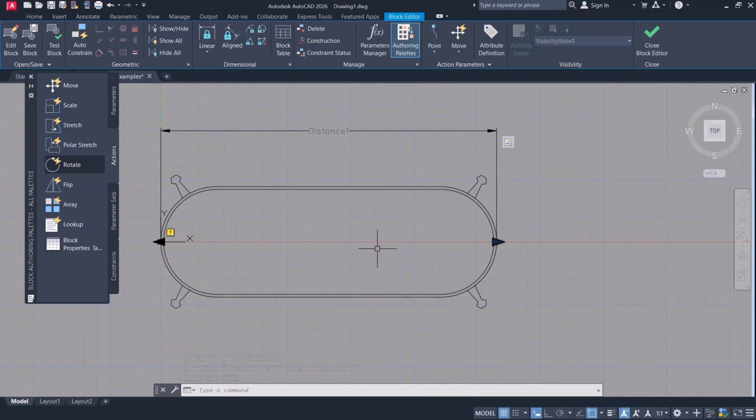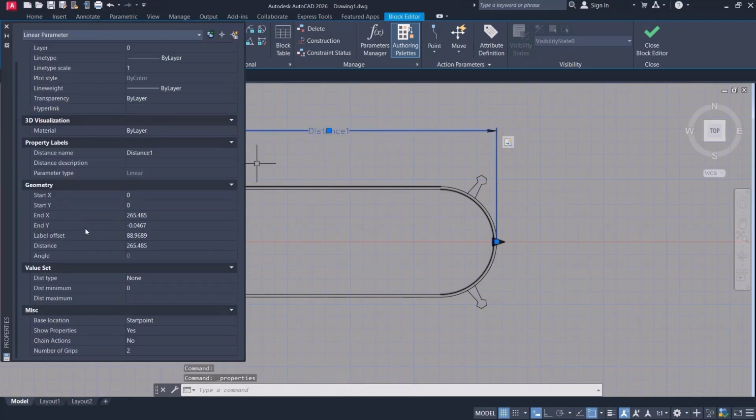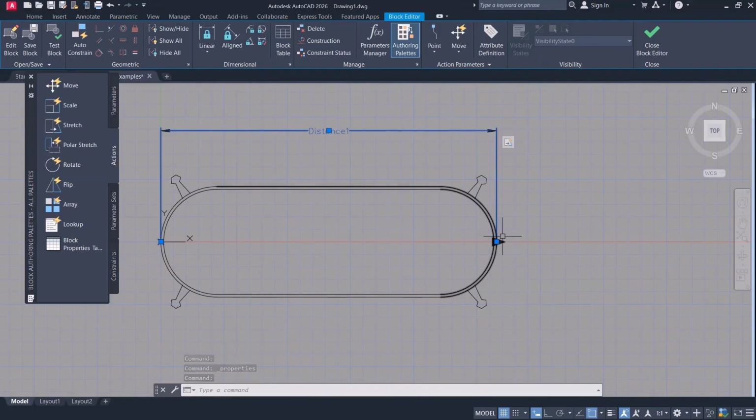Well, we said that whenever we assign an action to our parameter, the yellow exclamation mark disappears. So why is it still here? Because we had two grips, two handles. We only assigned an action to one of them. We can assign it to the other one as well if we need to. If not, we select the parameter, press Ctrl+1, and in the properties section under MISC, we set the number of grips to 1 and close it. Now we only have the right handle, and we do not deal with the left one anymore.